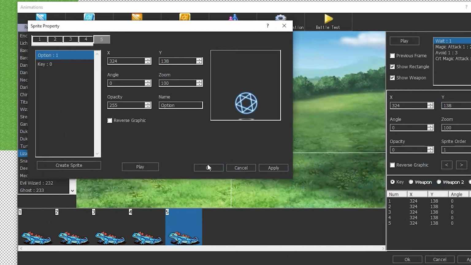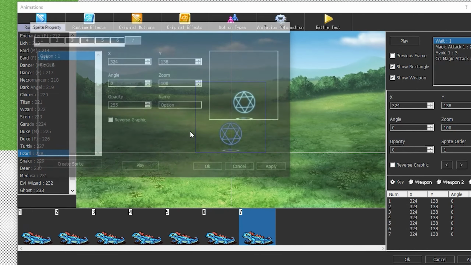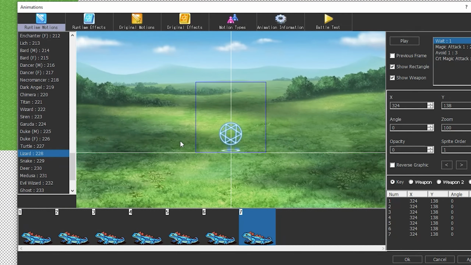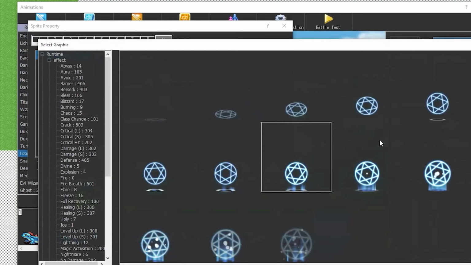The wizard, the lizard is warping in, the lizard is warping in, the wizard is warping in, the wizard is warping in, the lizard is warping in, the lizard is warping in, the lizard is warping in.